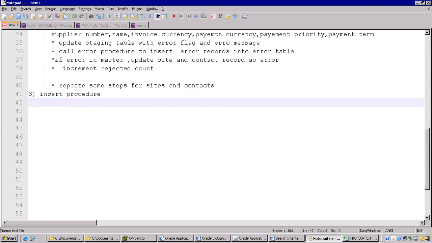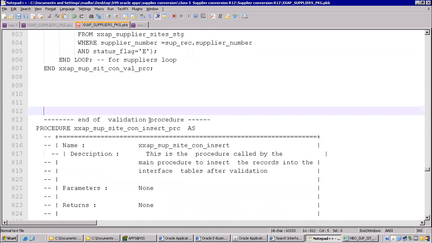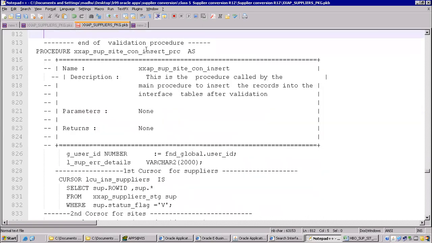So now I'll show you that. Go to the, see here, I mentioned as an insert procedure. So all three we are doing. That's why supplier, site, contact, insert procedure.